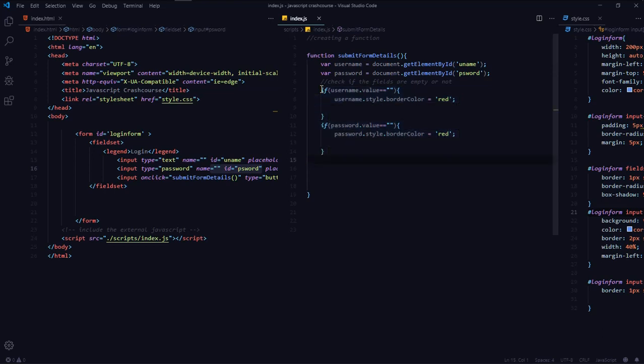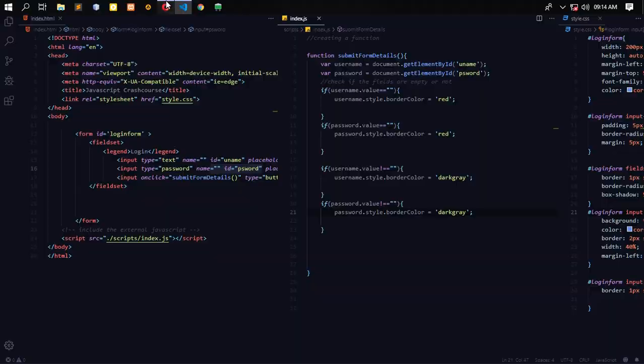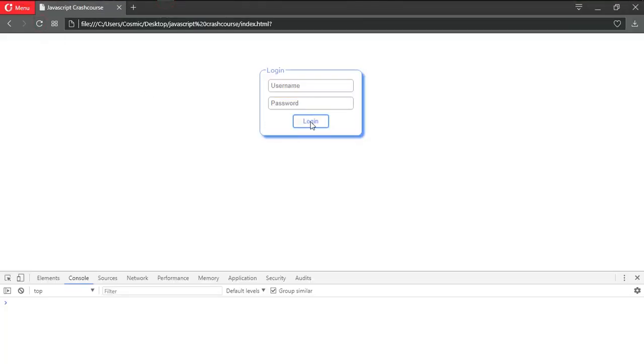We can get to remove the error. So what I'm going to do here, I'm going to add the exclamation mark. That means here it's going to be dark gray, back to what we had, dark gray. That is if the input fields are not empty. So right now when we click, we have that, but when I click again, now it is working. So that is the front end validation.